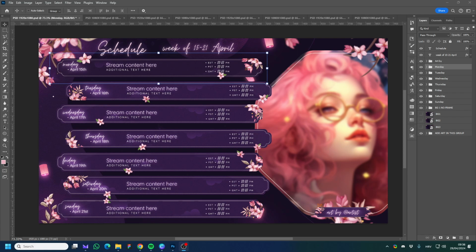So let's just start. I will try to keep this as short as possible, but also give you a lot of information on how to edit, position, resize, and move all the elements, and also show you some cool features that you can use with this schedule. When you open the schedule, you will see that there are a lot of groups, the days, Monday, Tuesday, Wednesday, etc. And there are also some backgrounds.